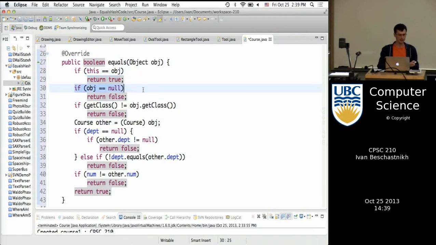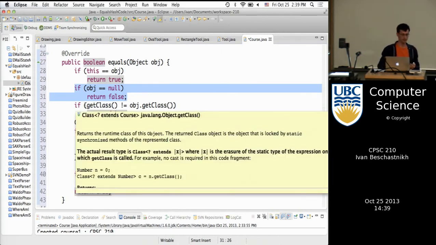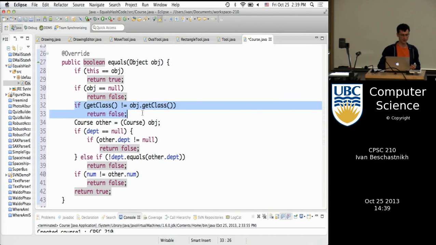And then the second thing says, well, if the object that you gave me is actually null, it's pointing off into space, right? If course 3 actually just points off into space, then obviously they're not equal. So that's what this thing does. And then you have a line of code that says, well, if the classes of the two objects are different, then they're not the same. So if I know that course 3 points to something called Zax parser, hey, Zax parser is not a course, so don't even bother checking them.